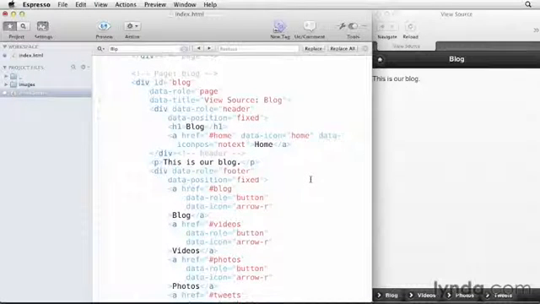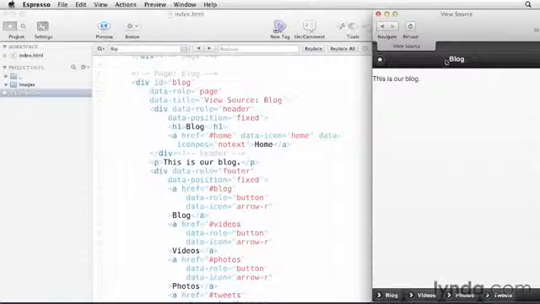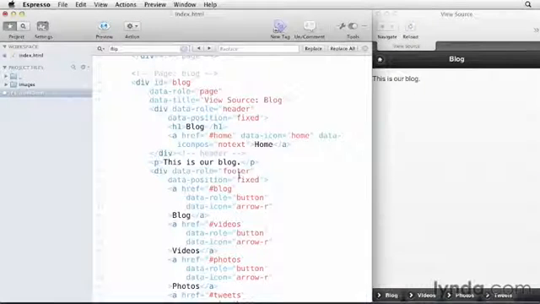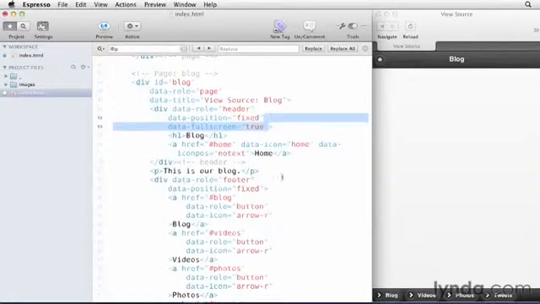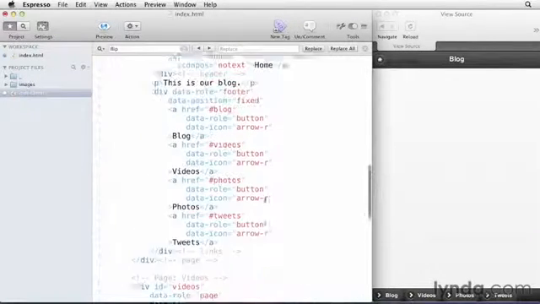Now you can also add another attribute called data-fullscreen equals true if you want the headers and footers to be able to disappear to show the content behind it. So let me do that to show you how it works. I'm in the blog page right now. So in addition to adding data-position fixed, I'm going to add data-fullscreen equals true. And I'll add it to both the header and the footer.